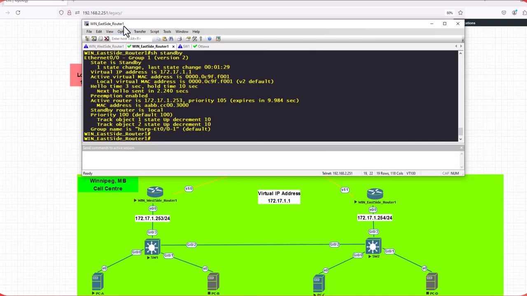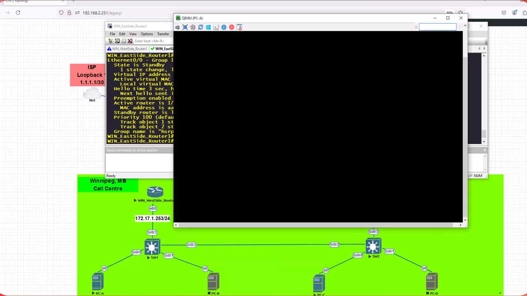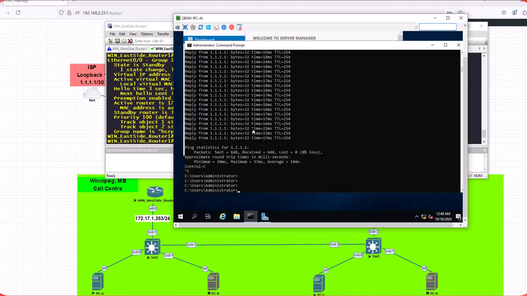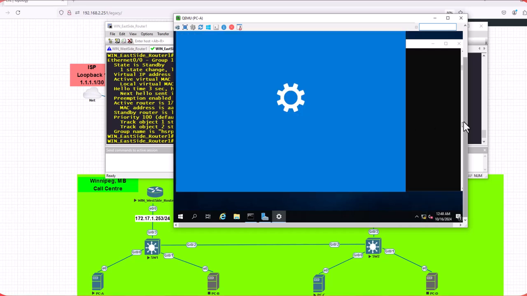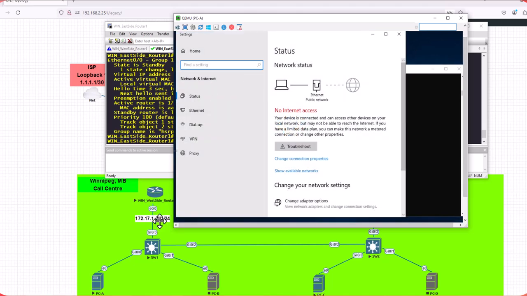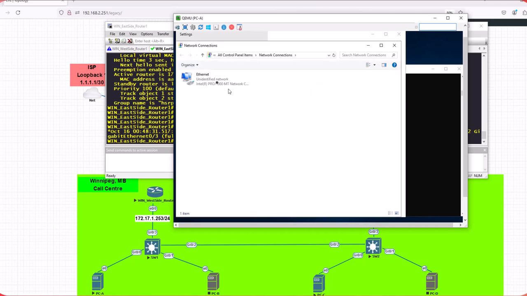Now let's check. If I go to this system, right now I want to put the IP as DHCP, and I should see if my system gets the IP from the DHCP server. So the gateway, I don't want to put 253 because right now we have redundancy and my default gateway will be my HSRP virtual IP address.